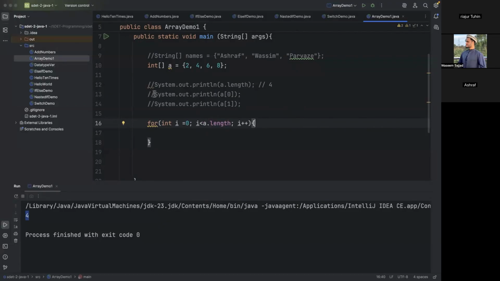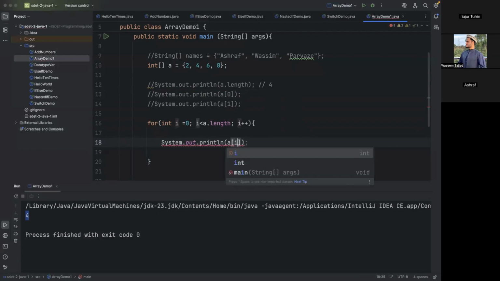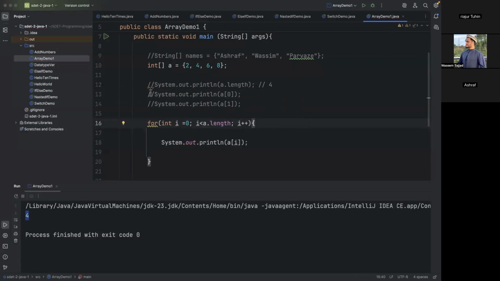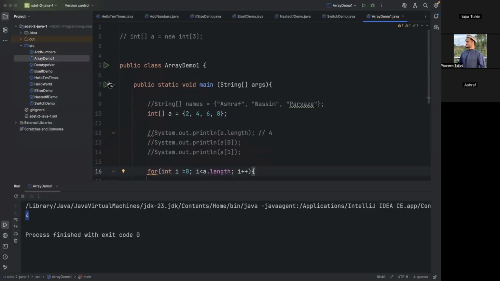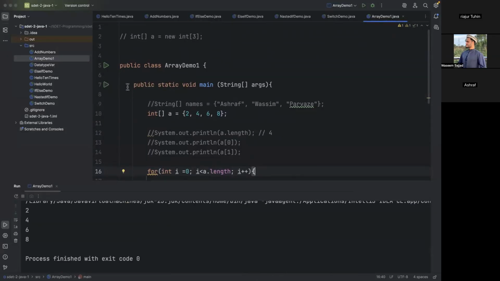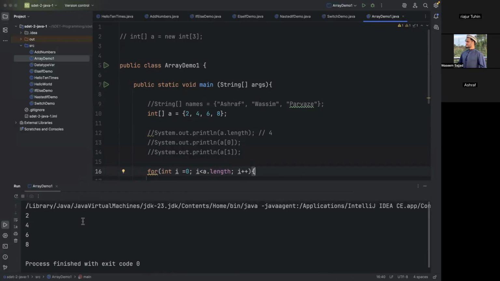So now just put this line here. Instead of 0, what will happen? What will we put here, Wasim? I. Yes, we will put i. Sorry, it should be i. So now run it. It will give all those results. Two, four, six, eight. Got it? Yeah, it's very easy.